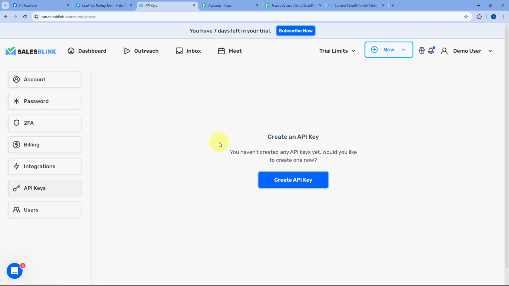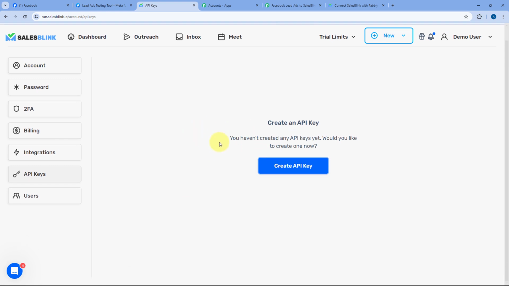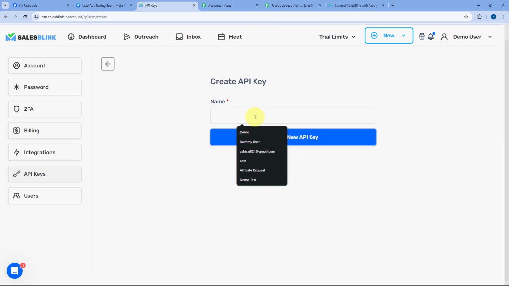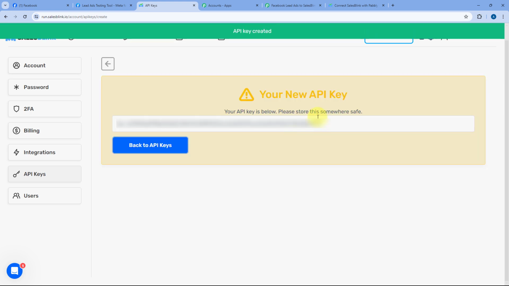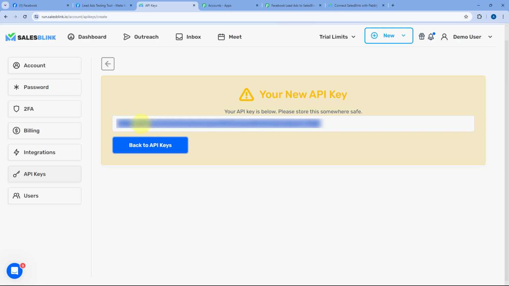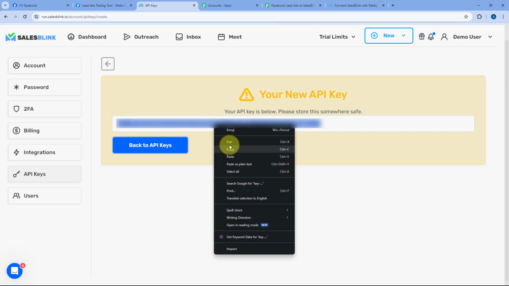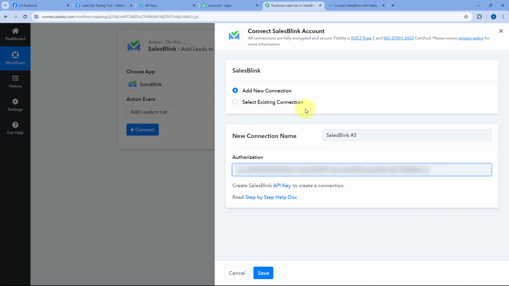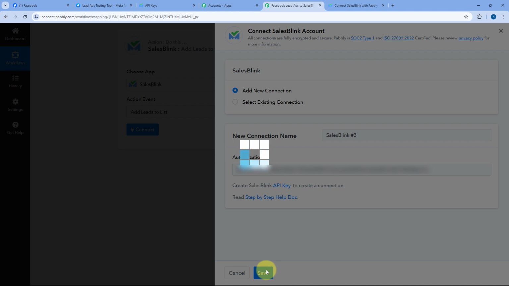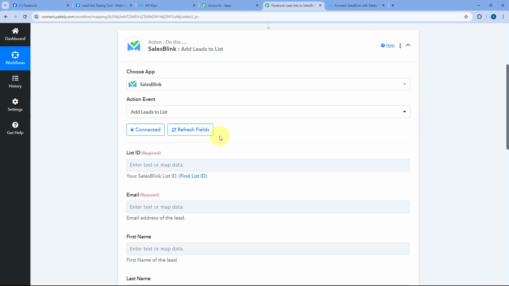And right now you can see I don't have any API key in my SalesBlink account. Click on this create API key button and give this API key a name. Let's say I'll name my API key Pabbly Connect. And then click on this create new API key button. And here you can see the API key is generated in our SalesBlink account. Just copy this API key from here, go to Pabbly Connect and paste it over here. And after pasting the API key, just click on save. And as we click on save, we will see our SalesBlink account get connected with Pabbly Connect.